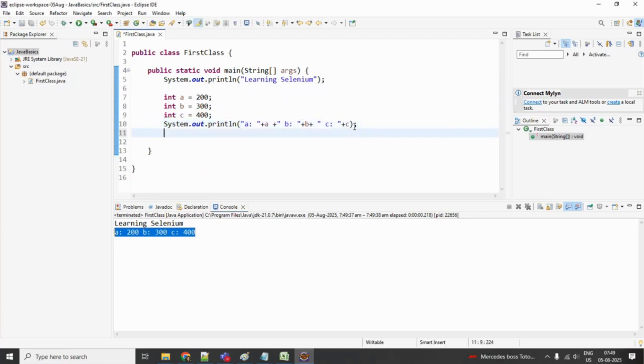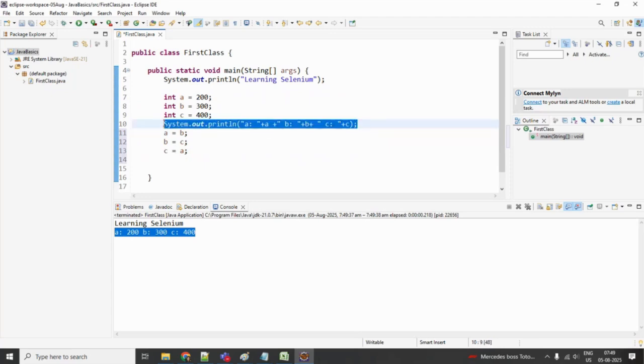Now, when I say a equal to b, and b equal to c, and c equal to a, what will be the values of a, b, and c?